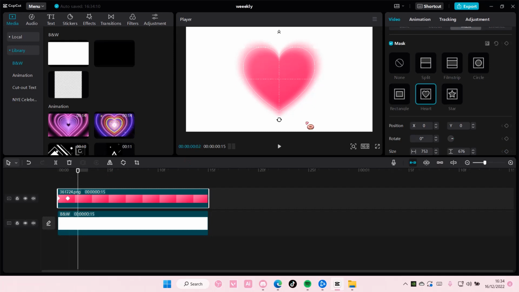Then if I go to the next one and make it bigger, it's going to add a keyframe, and you're just going to keep on doing that until you're done adding keyframes. So I'm just going to keep on doing that, resizing it for every frame.